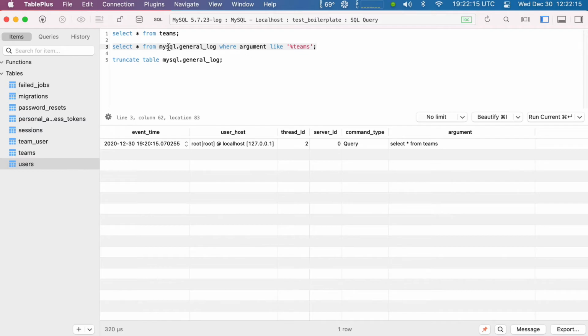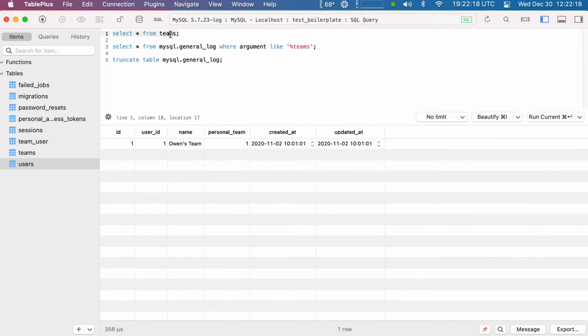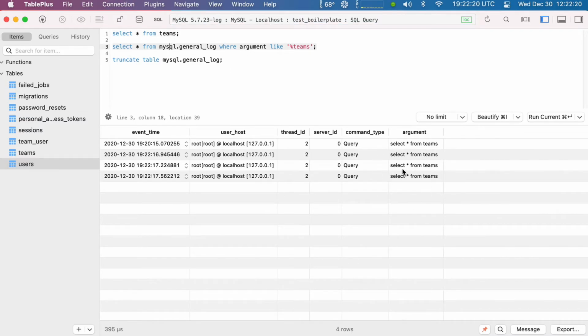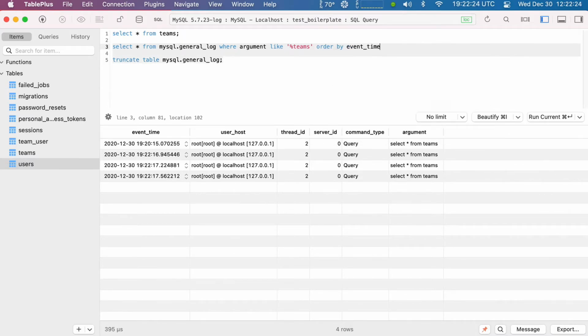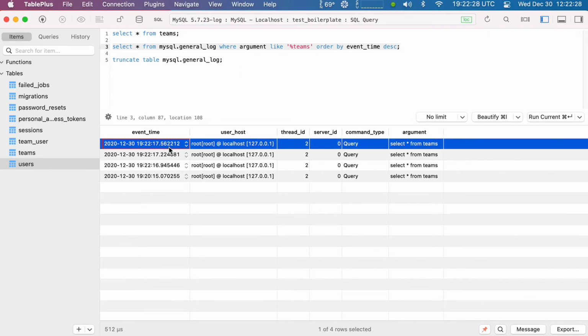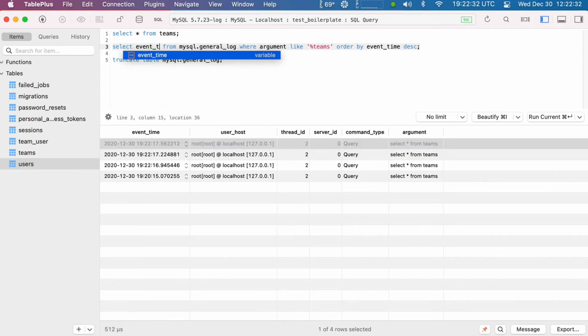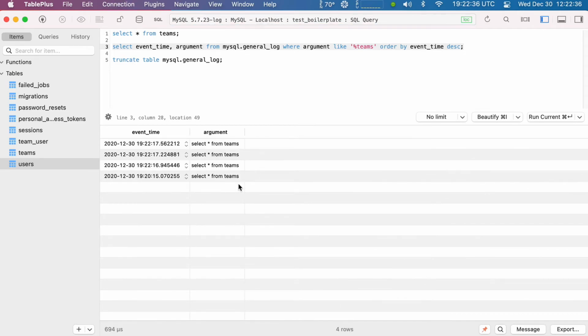And then again, if I add a couple more of these queries, we should have 4 or 5, and then we can also order them just like we normally would by event_time descending. I think that's the most common use case that I do, is that I always order by the most recent so I can find what I'm looking for. And again, you could also do event_time and only select the argument if you don't care about the other columns. All right, so that is how you set up the MySQL general log.